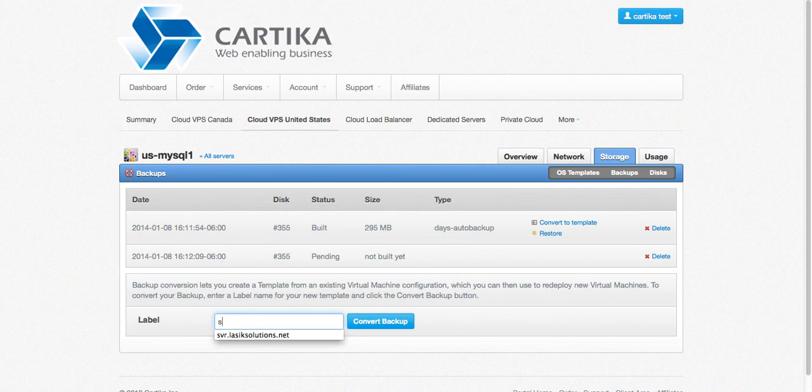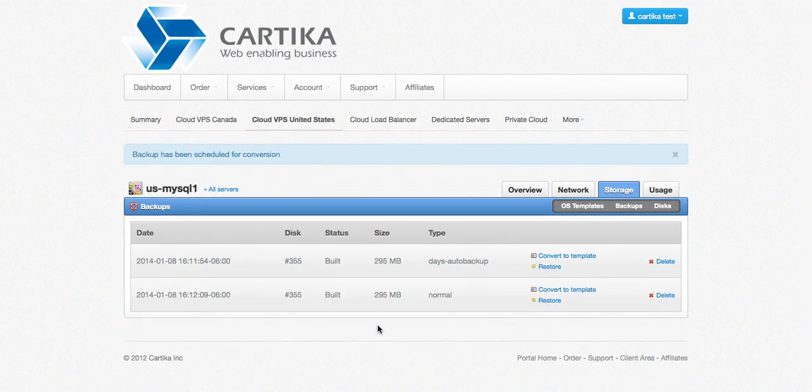I'm going to call this SSD test MySQL 1. I'm going to convert the backup to a full template. And again, it's been scheduled for conversion. And then again, using this template now, when we go to create a new VM using the resources in our pool, we can convert it, or we can just simply restore the snapshot to a VM at any point we want.